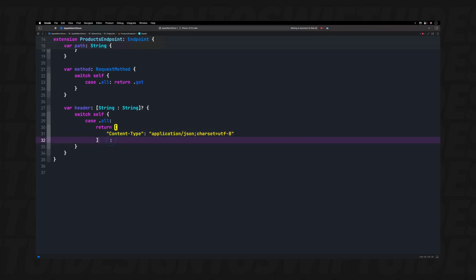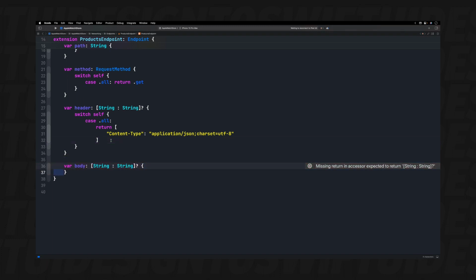And I'm going to leave it here, but on your project, you could just take this header and move it to your base. And then if you need something specific for header, you can then add the header, and you don't have to add it twice. But for now, we'll just leave it here.